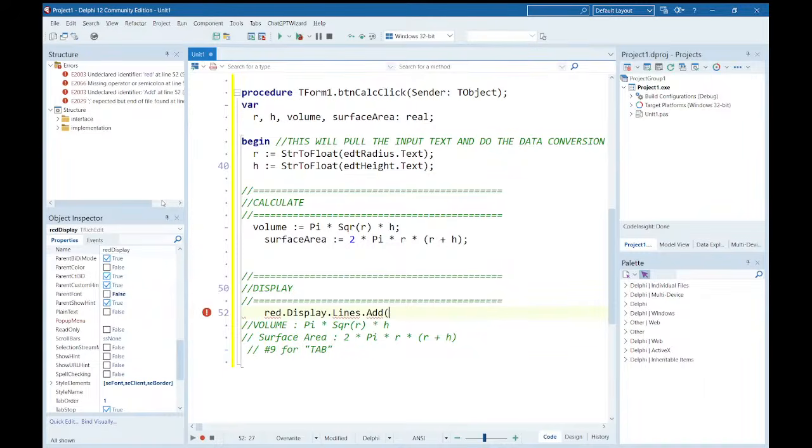We'll add what we will be saying. So it's really that simple. Ah man, I shouldn't have put a full stop there. It's okay. So red dot display dot lines dot add. And what I want to say is radius. See how the text goes blue? Same as when you say show message, right? Radius, I'm going to put a colon just to make it look good.